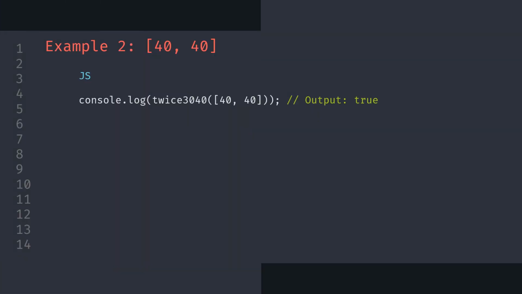In the second example, the input array is 40 and 40. The function checks the values and finds that both are 40. Since this satisfies the condition, the function correctly returns true. This illustrates that the function works equally well for the number 40.